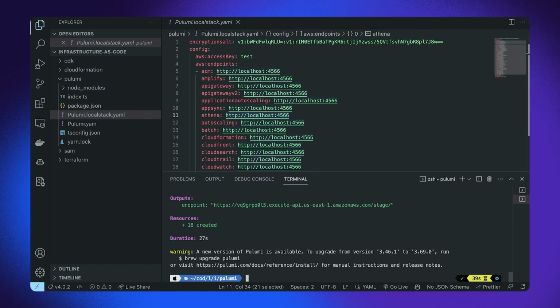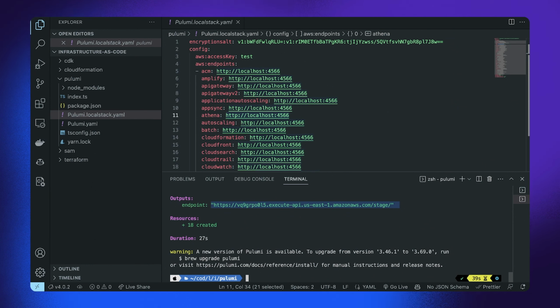Now that the stack is actually deployed, you will get to see that we have an API Gateway URL right over here. Again, it is pointing to some real API Gateway URL, which obviously does not exist because we have not deployed any real AWS resource. You can access this local API Gateway URL via a local domain name, and I will link the documentation below for you to check out on how you can test this sample.